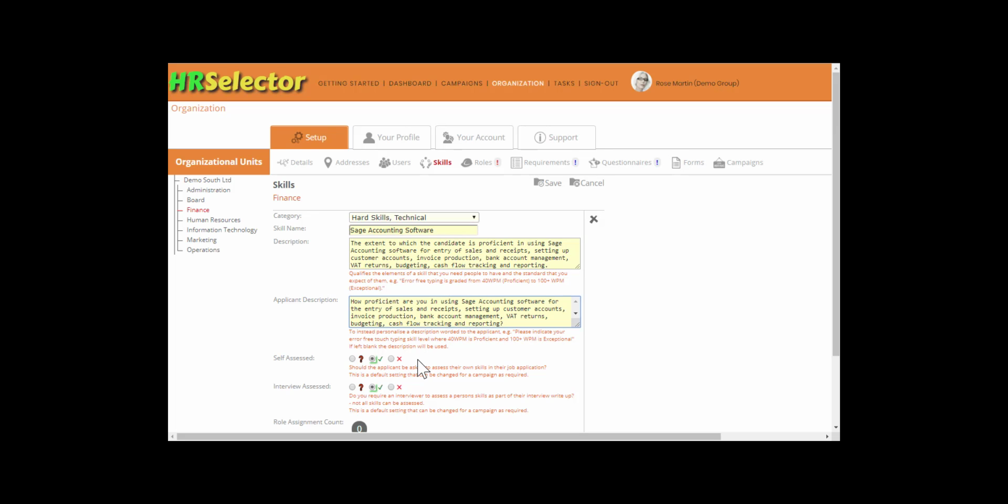The recruiter can request candidates to provide a self-assessment of their own skill level, and/or request that the candidate's skill level is assessed by the interviewer. The settings here will be used as the default, they can be changed later at the campaign level. For this example, we will leave the applicant and interviewer's assessments as they are. Click Save. OK.